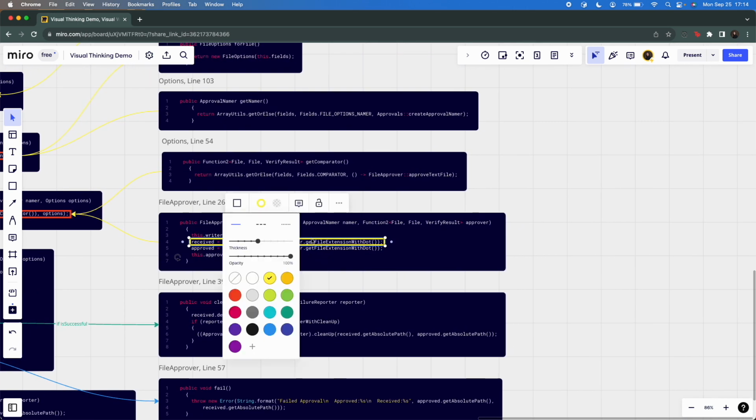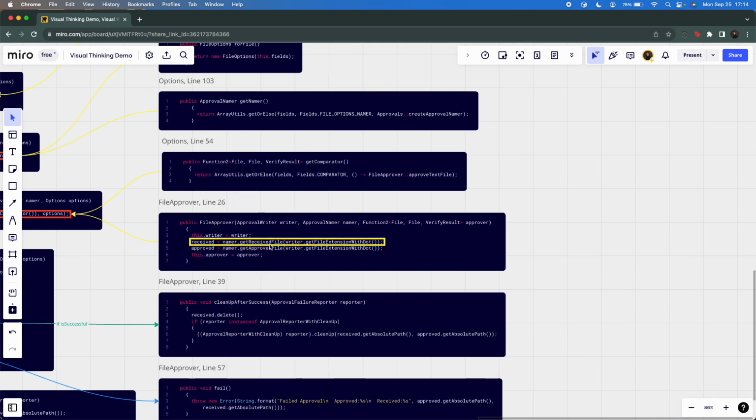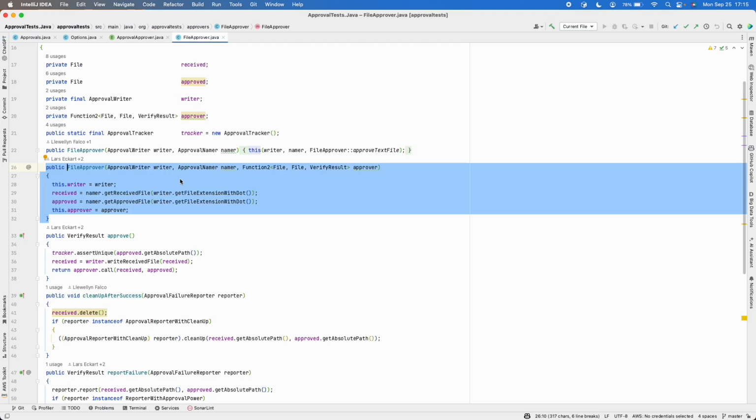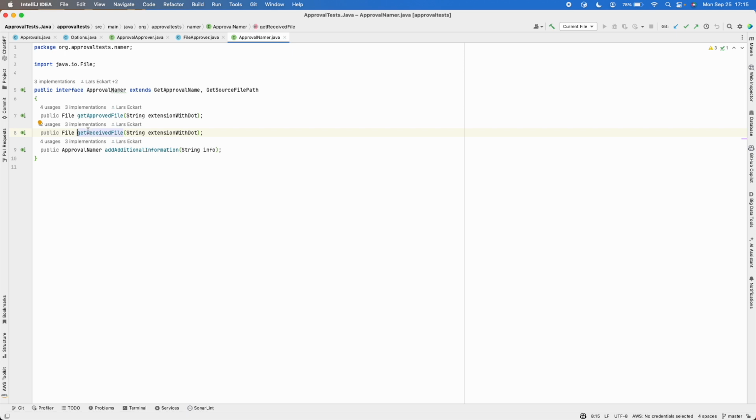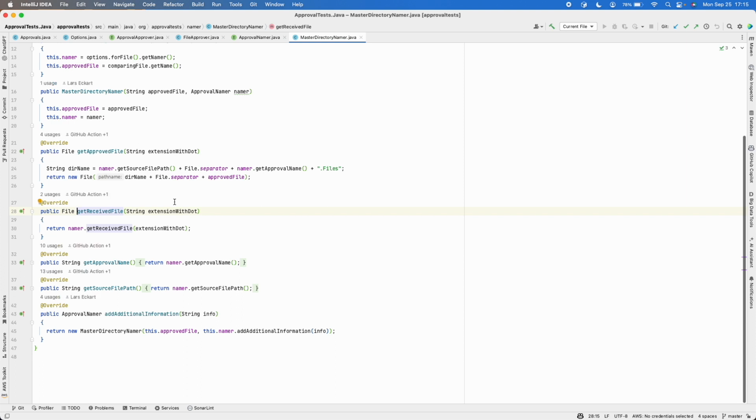Okay, and I'm going to find what getReceivedFile does. All right, this one has 3 implementations. So I'm going to show you how I draw it, and feel free to visualize it any way that works for you. So I'm going to start with this one, the master directory namer.